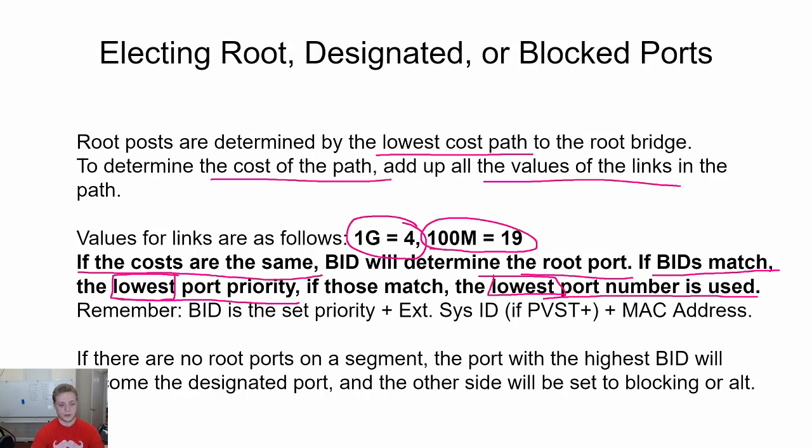So if there are no root ports on a segment, the port with the lowest bridge ID will become the designated port, and the other side will be set to blocking or alternate, again depending on what kind of spanning tree you're using.